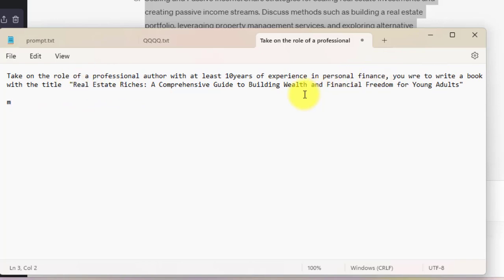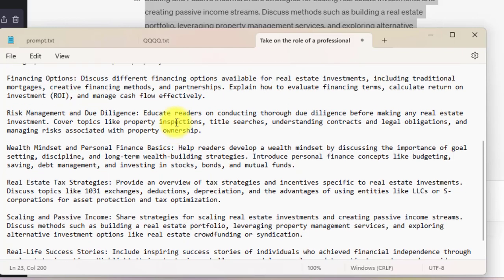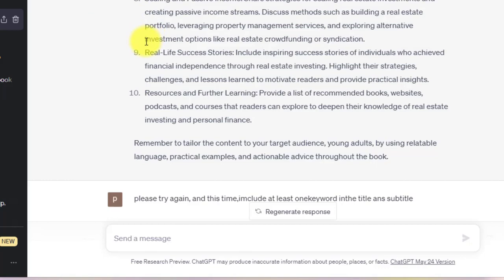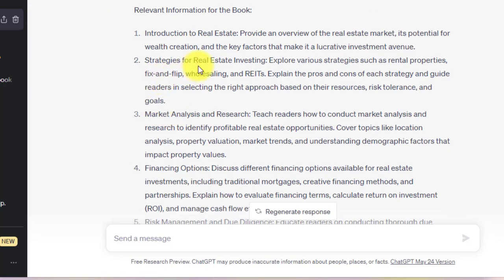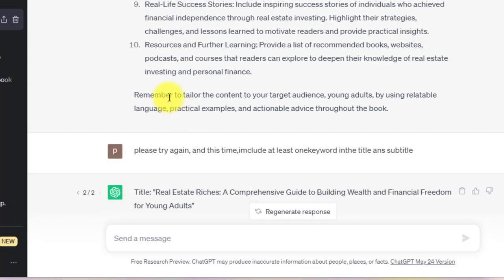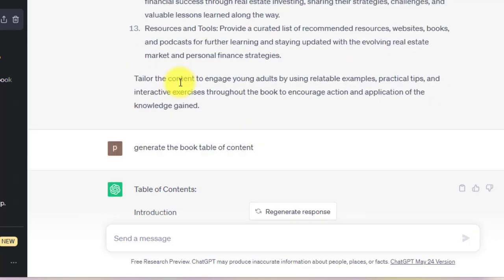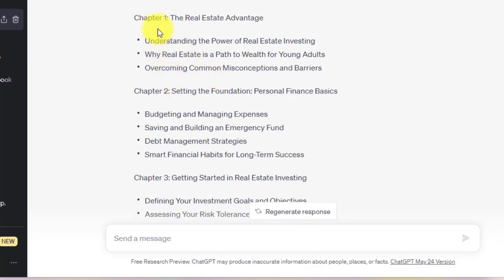Then I'm going to say, this book must possess this relevant information. That way it has an idea of what it is writing about. The relevant information includes introduction to real estate strategies and so on, and all these things are also in the table of contents it provided for us earlier, right? So now we've given it that prompt.